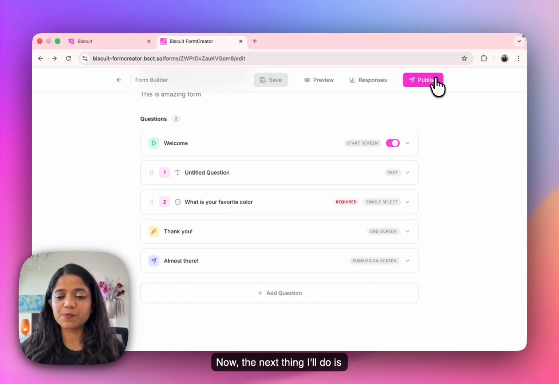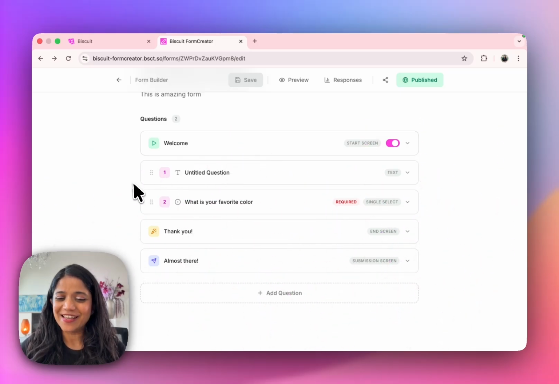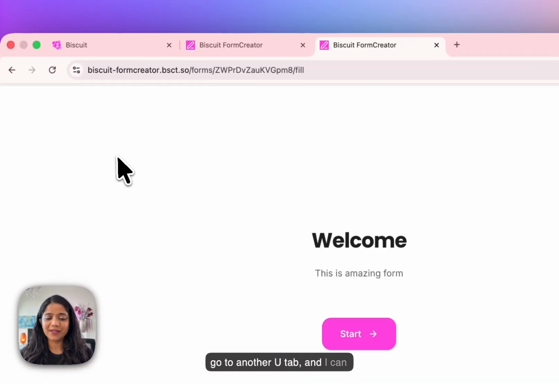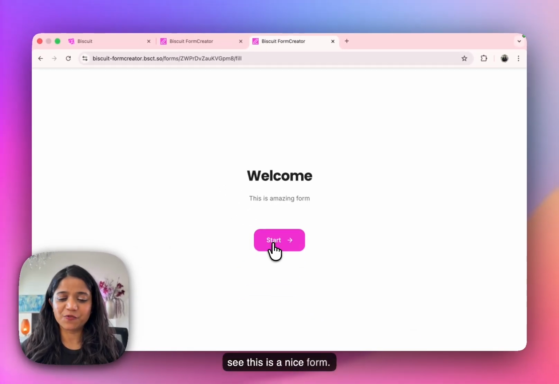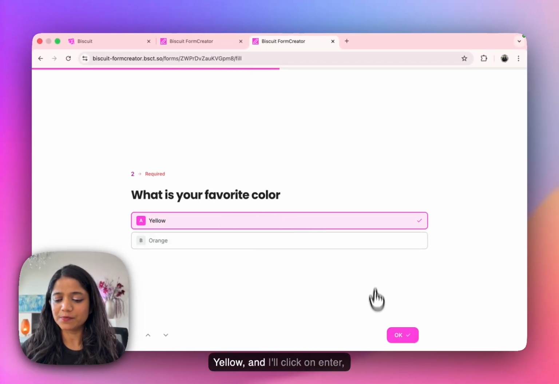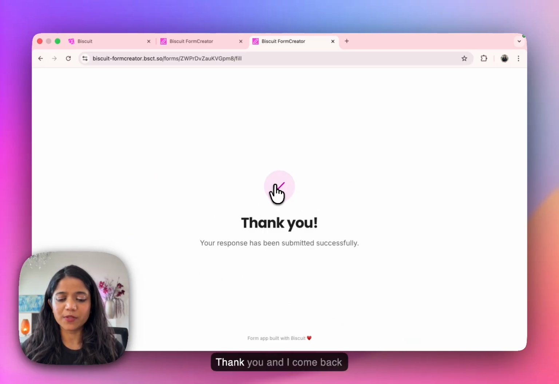Now the next thing I'll do is publish this. Now this form needs to be live. I like that little confetti there. And I can take this URL, go to another tab, and I can see this is a nice form. So let's say hello, yellow, and I'll click on enter, submit. There you go. Thank you.